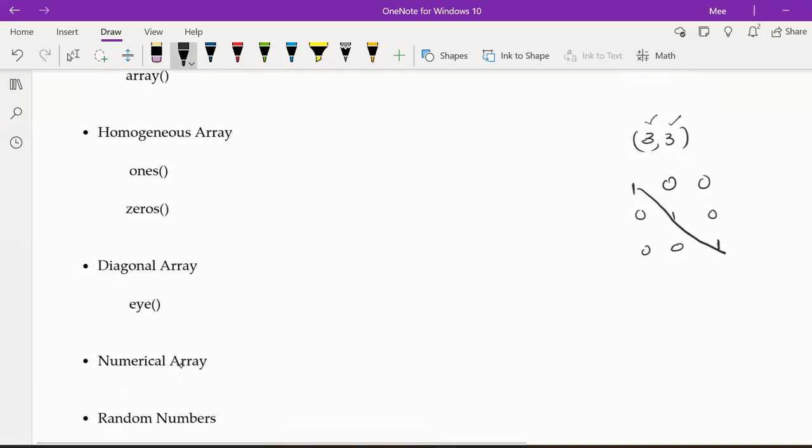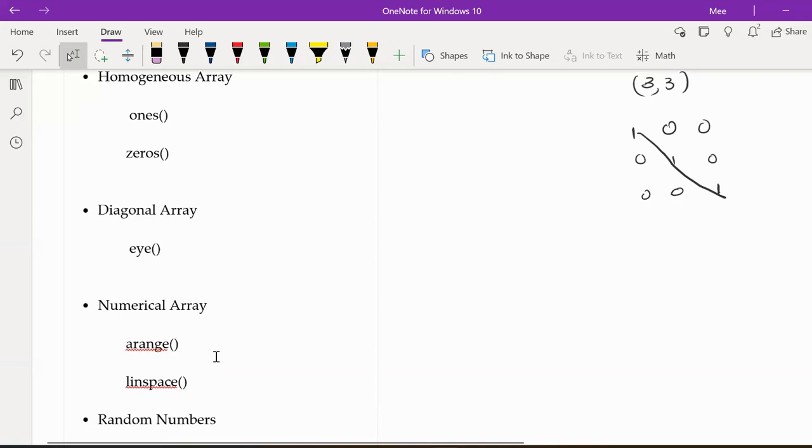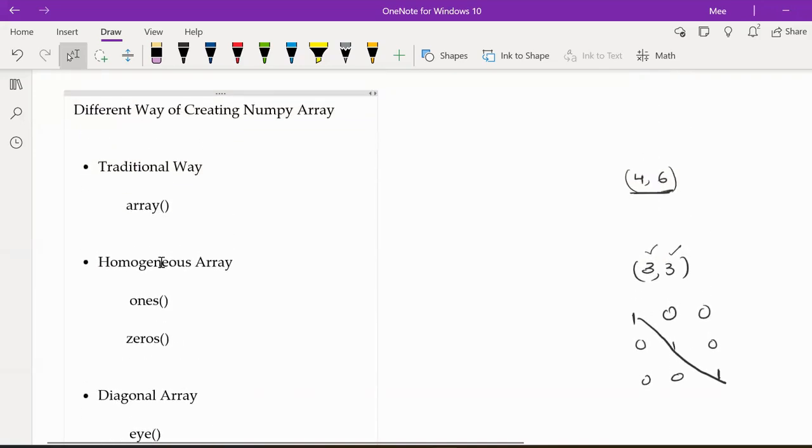Now, next one is numerical. In numerical, we have arange, and there is one more called linspace. Arange, and we have the linspace. Now if you remember, in the earlier one we gave the values along with the shape. Whatever shape you wanted, you have to give it. Then it will create an array.